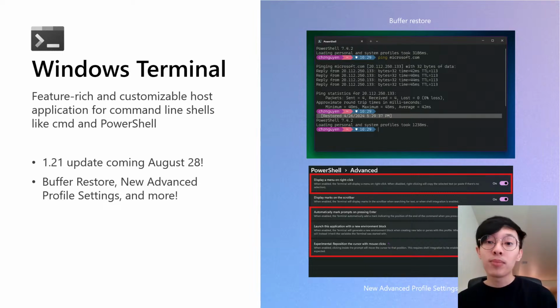This update includes features like buffer restore, which is super useful for restoring important terminal output, and some new advanced profile settings in the settings UI. You can actually try out these features today in Windows Terminal Preview, so let's check them out. So what I'm gonna do is actually share my screen.